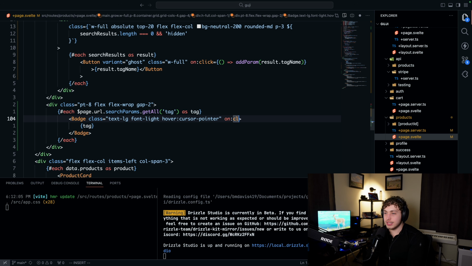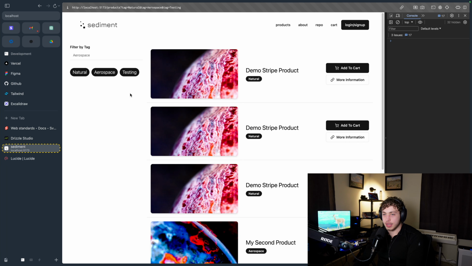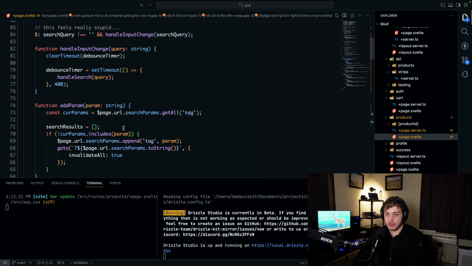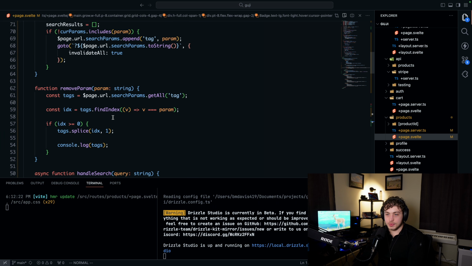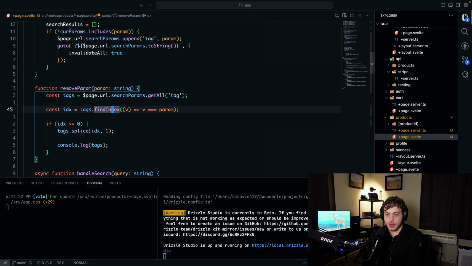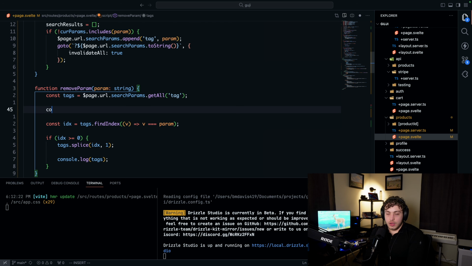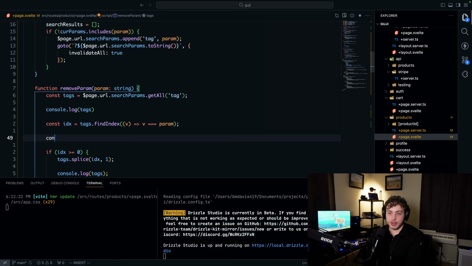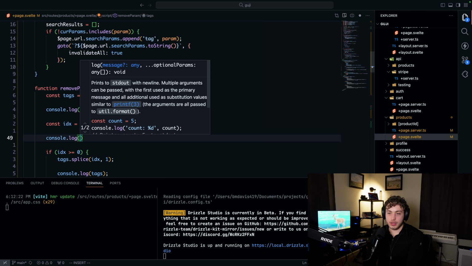So we do on click, and this will be removeParam, and then that will be tag. Yeah, cool. So we do that guy right here. So we hit natural, aerospace, nothing's happening in here. See, this is why I can't be trusted with this stuff. Well, let's just add some console logs in here, make sure that everything is working.